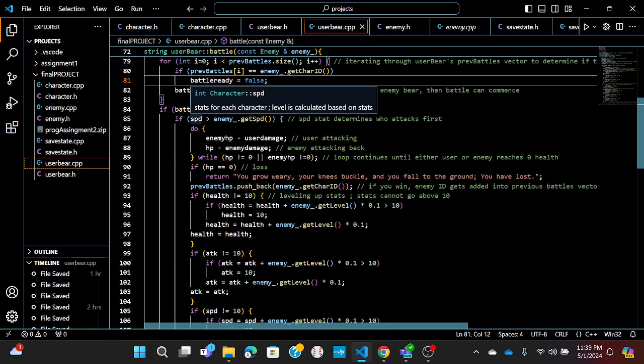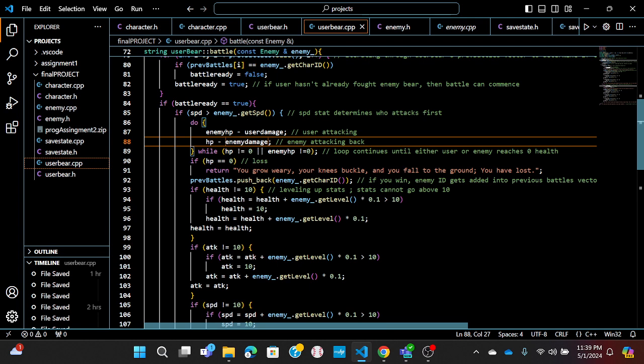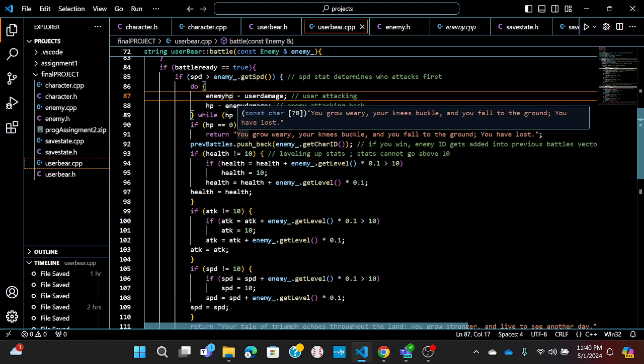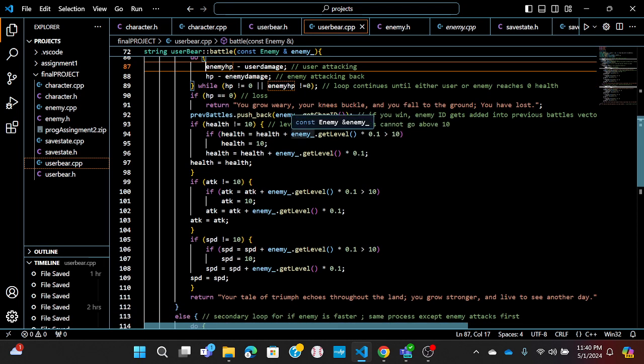Speed. This is the first if statement. If you're faster than the enemy, then all that really does is you're going to be attacking first. So you have a while loop here that goes until one of you reaches 0 health. If you reach 0 health, then you just get an output message saying you died, basically. But if you win, then that enemy's character ID gets put into your previous battles vector, so you can't fight them again. And then your stats level up.